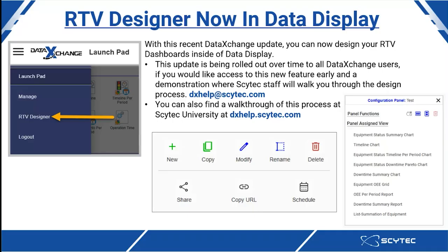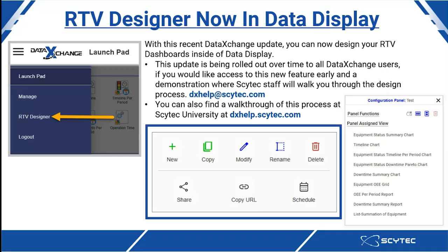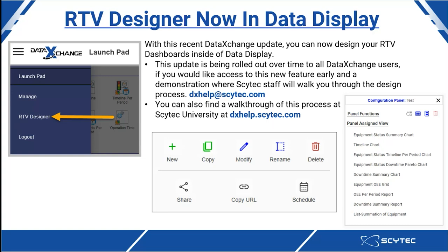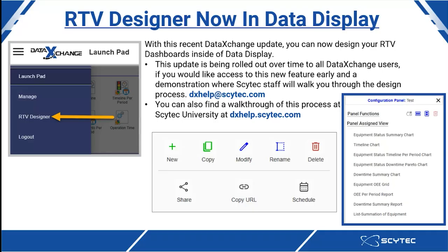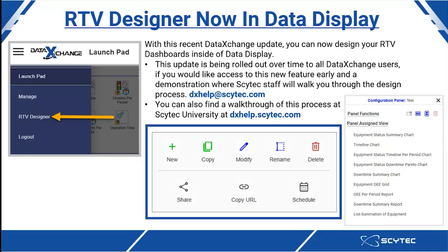But for those of you that have used DataXchange in the past and are familiar with this RTV designing process, you should be very familiar with how this all works, where you can see from the image there in the center, you can create a new dashboard from the options in the image on the right, with different charts, including the timeline chart, the equipment status summary chart, and more. You can also copy that chart via a URL and share it with people. And then you can also schedule that RTV dashboard to be sent to some of your employees.